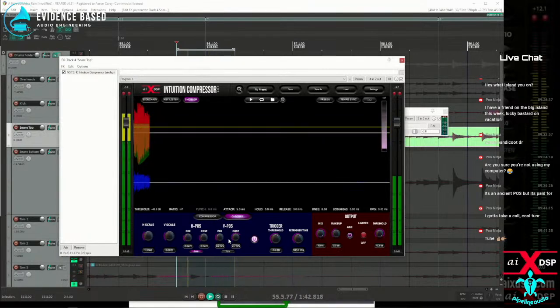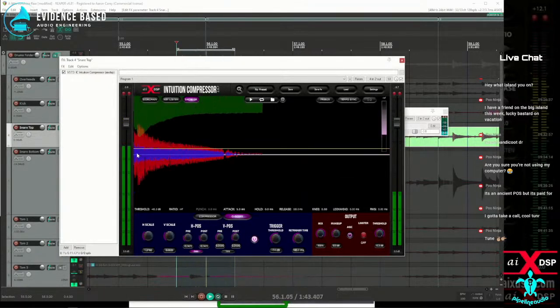Let me put these in the middle. So you could put these on top of each other, so you could see what's happening, which is probably how you're going to be using this most of the time anyway.